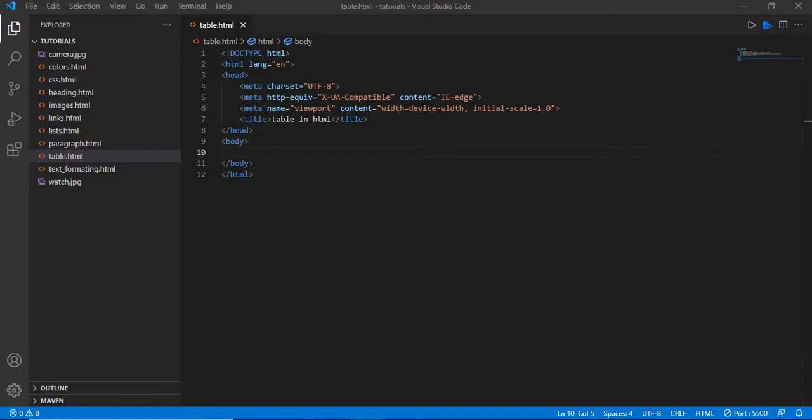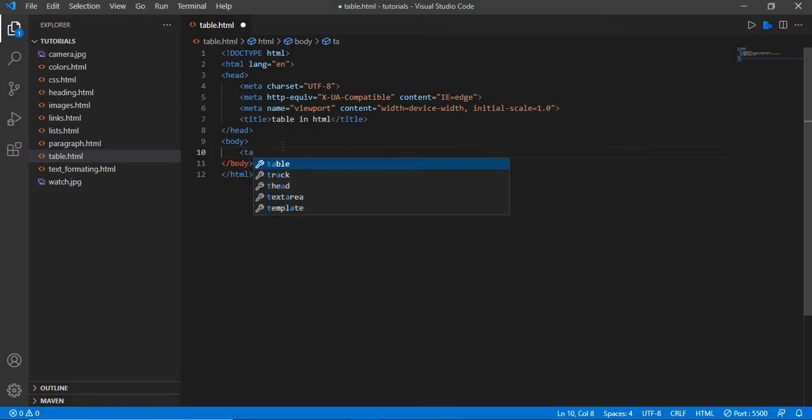So how to create a table? As all of you know, in tables we have columns and rows. This horizontal we'll call rows, and this vertical we'll call columns. First we have to create the rows and columns. After that we have to give the words inside those rows and columns. So first we'll write the table tag.